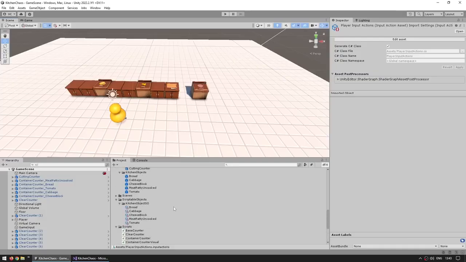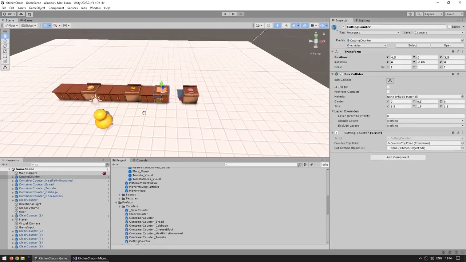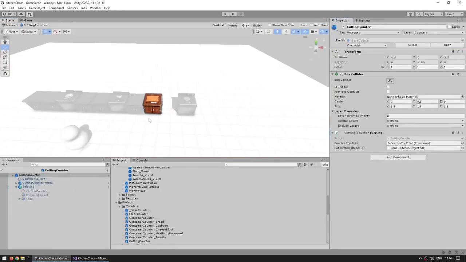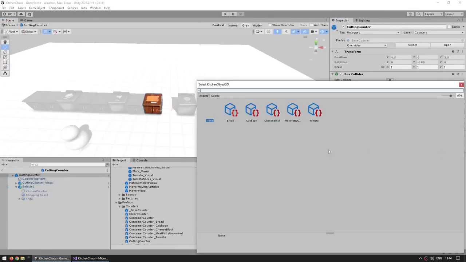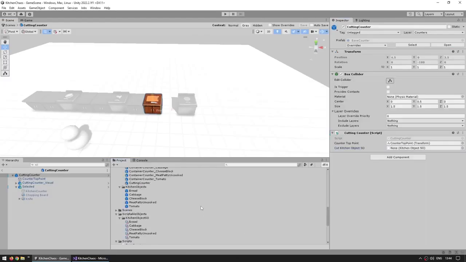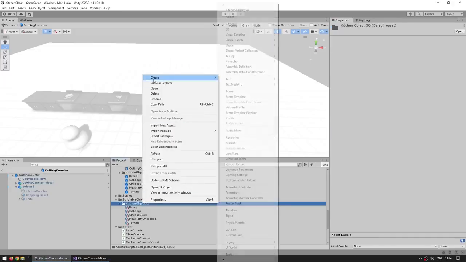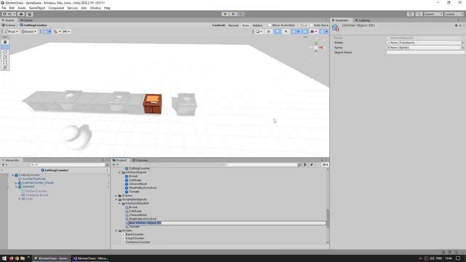Then here in the editor, let's make sure to drag the reference. So let's go inside the cutting counter. Let's open up the prefab, and inside, let's assign this one. That means we need to create the object. So let's actually do that first. So let's create a brand new kitchen object SO. Let's call it for the tomato slices.